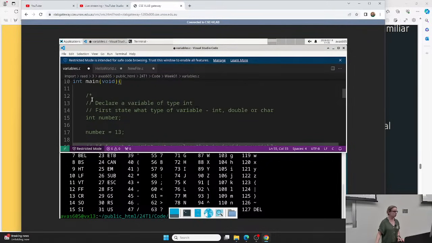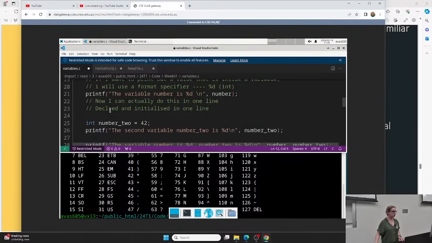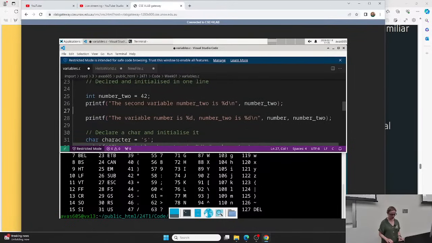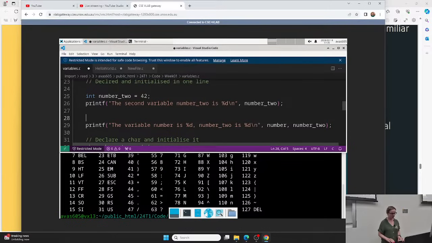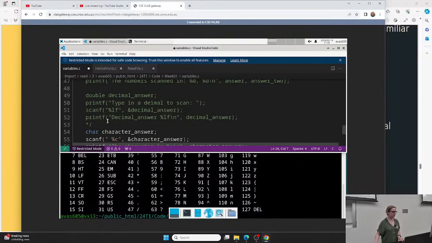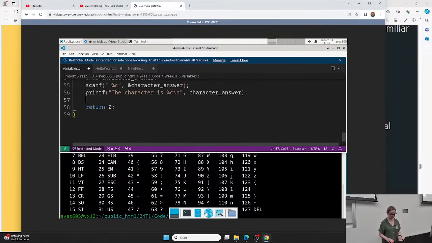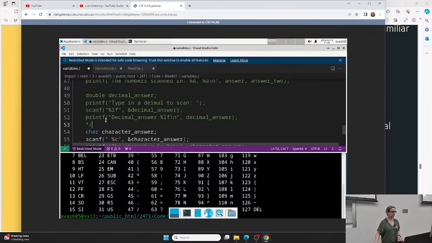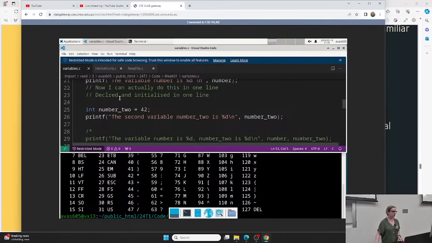So I think I'll just remove that from here so we can have two numbers. So I've got 13 and 42, and then I'm going to call it a day over here. I'm going to start my comment here and kind of hide all of this away. Okay, so we've now got two variables. Let's try and do some things with them. 13 and 42. Amazing.